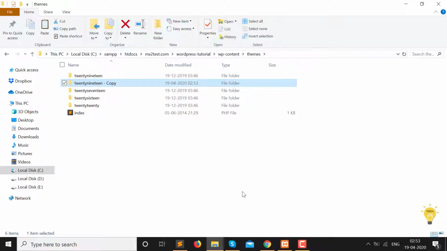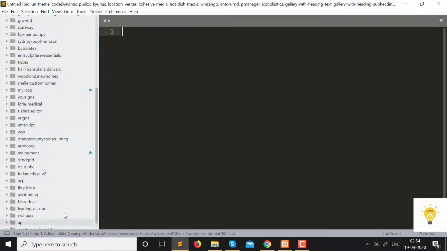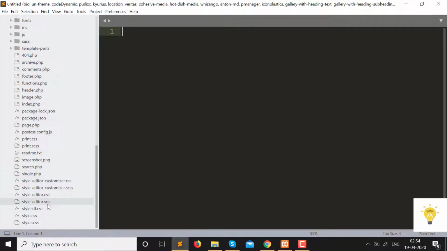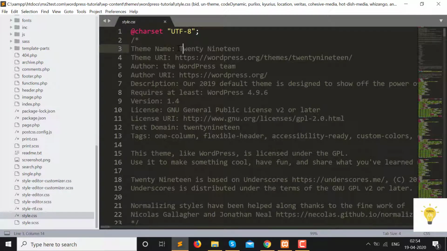And I'm going to change the folder name to my theme name. Now in this case I'm going to add it and the name is WordPress tutorial. Next is what we're going to do. We need to change the theme name in style.css file. Actually, this is a style.css file, and I'm going to change the name of the theme.